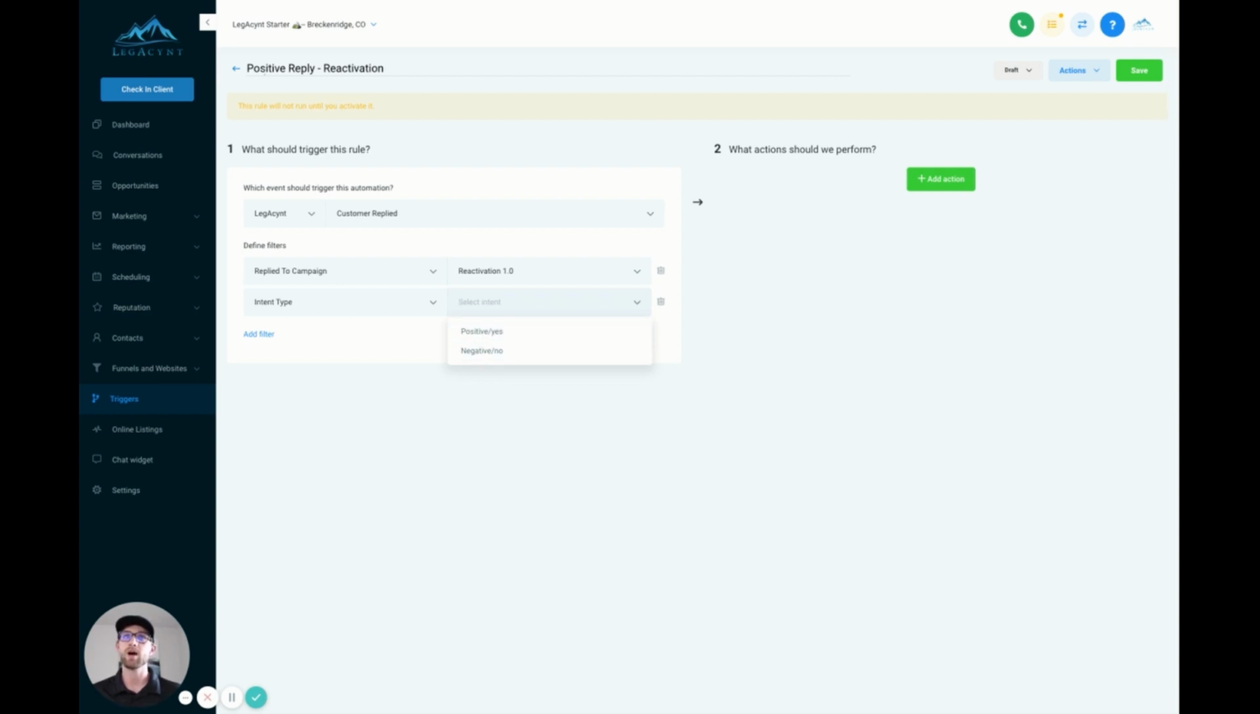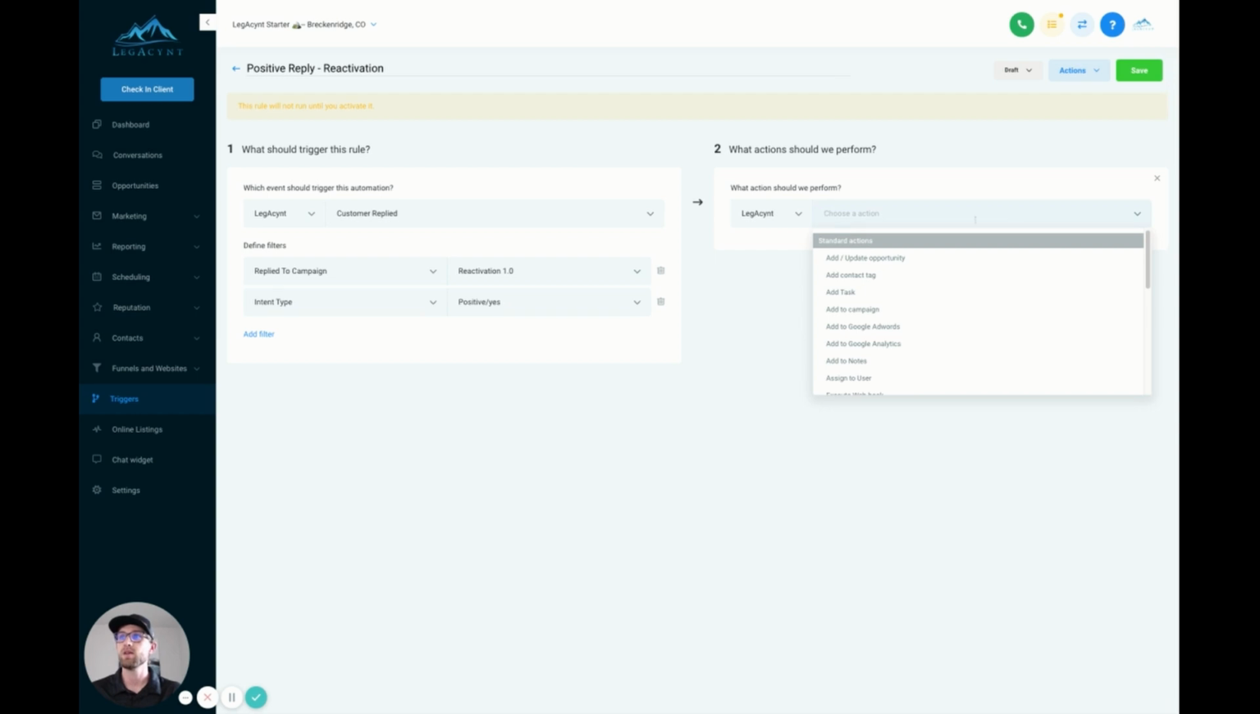So we're doing the positive reply reactivation automation. So we're going to select positive yes. What happens when they reply yes? We can do a ton of things if they reply yes. We can add them to our pipeline. We can add a tag, a task, add them to another campaign that's going to take them to maybe the next step where they book a consultation with us, they book their own service, they book their own appointment, whatever you want to come up with here, whatever works best for your business.